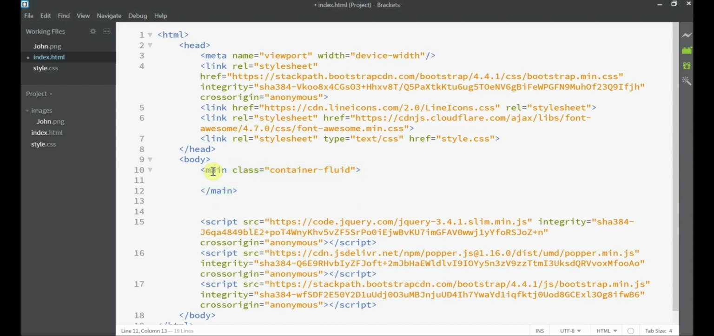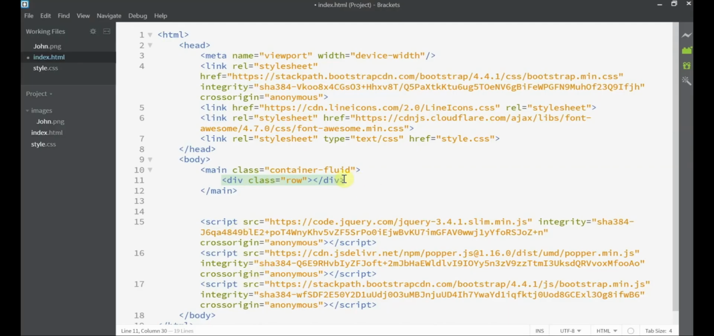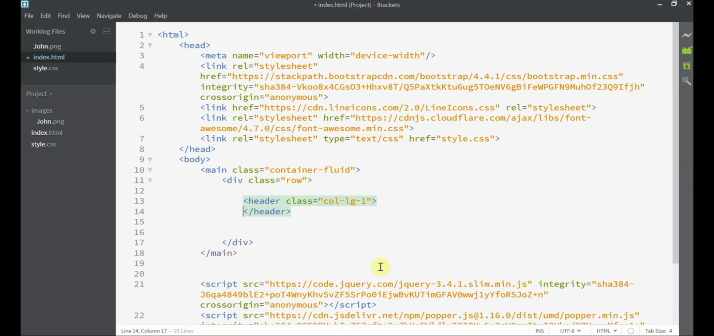And I'm going to start up a row. As you know, in Bootstrap, everything is a container and everything is a row. Inside a row, you can split all these into different columns from 1 to 12. So let's split this. First I'm going to start by having the header. Header will have the least column space because it's the navigation part.